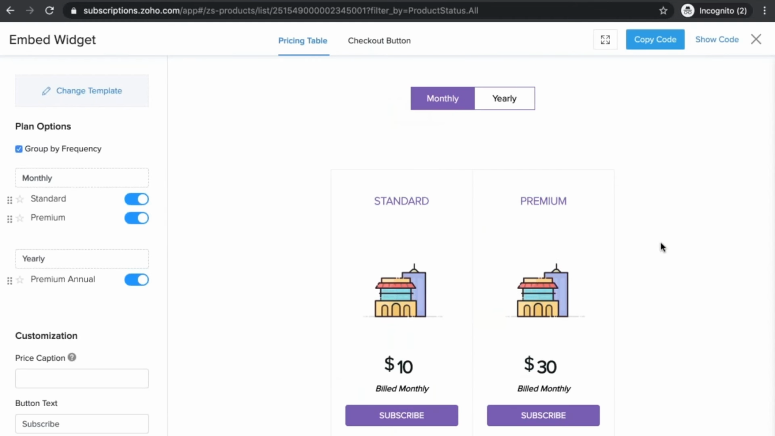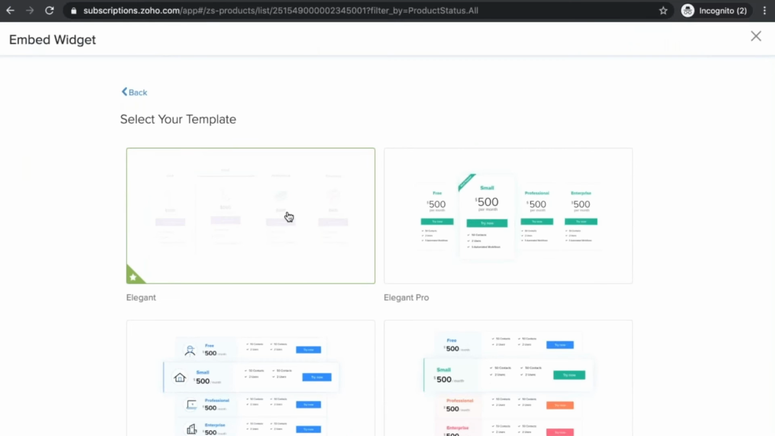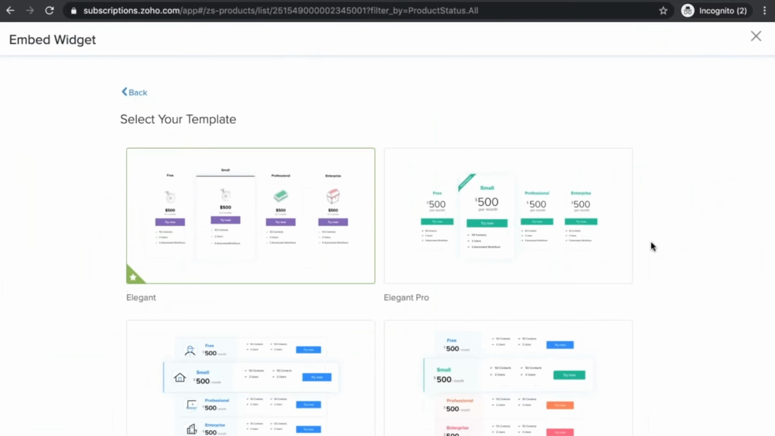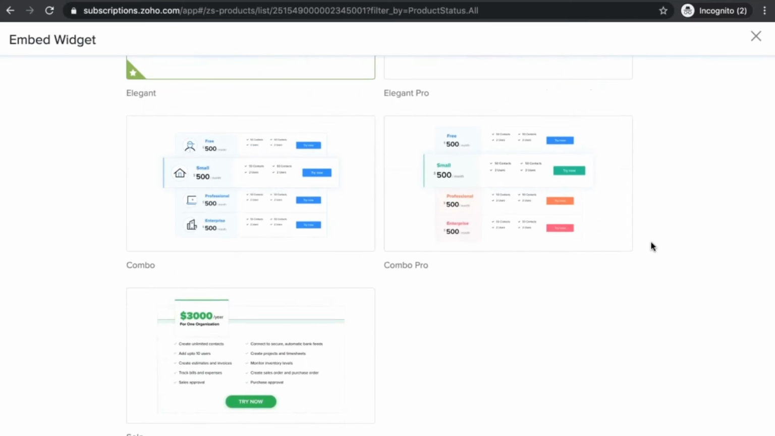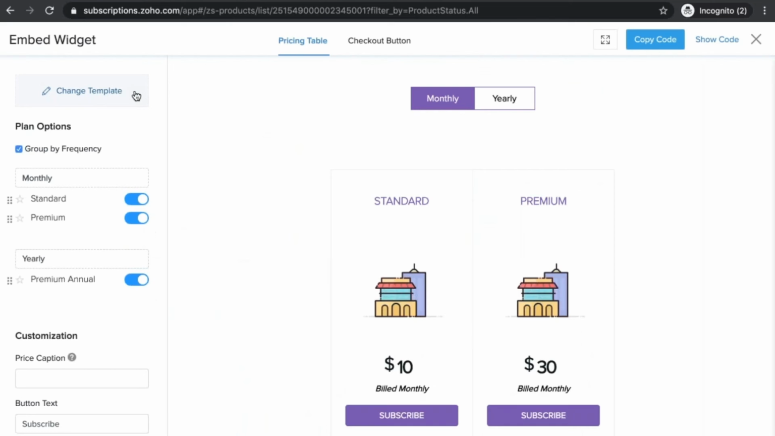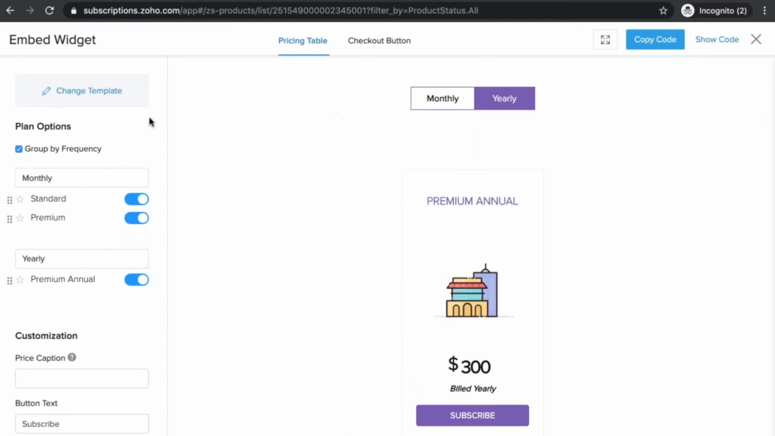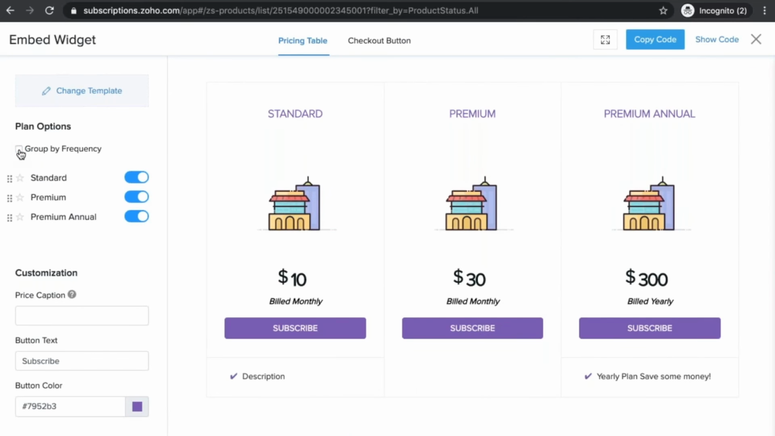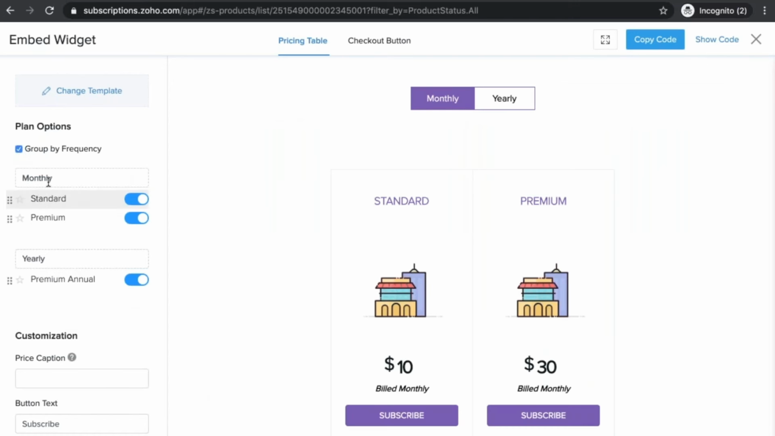All right, so let's set this up. So first thing is, how do I want this to look? So I chose this particular template. Got a few to pick from, okay? That was step one. Let's go back. All right, so I have this template. I have a monthly and yearly option because I wanted to group by frequency. You don't have to. Now put them all on one page, okay? Grouping by frequency meant I could name this monthly or yearly. Maybe I want to call it monthly and annual. You can override that, no problem.